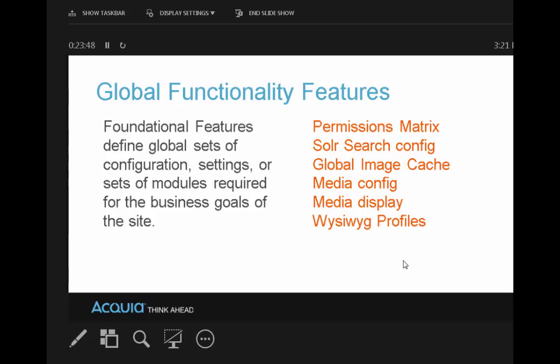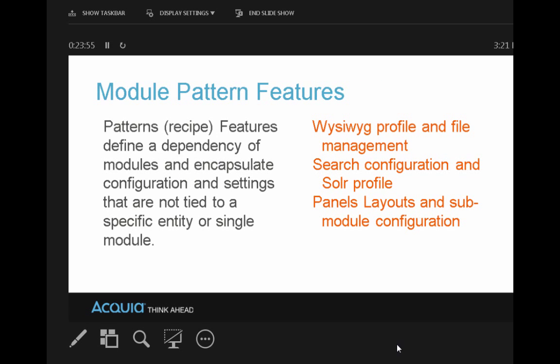So global features. And again, I'm just using terms. They're all just features. Module patterns. This is where it's kind of like using features to create a recipe. Where this is most applicable is when you're wanting to define your input types and you've got the WYSIWYG module installed and you've got media installed. And for all of those to work together, the configuration for it has to be just so. So this is a good example of creating these module patterns on top of your foundational settings.